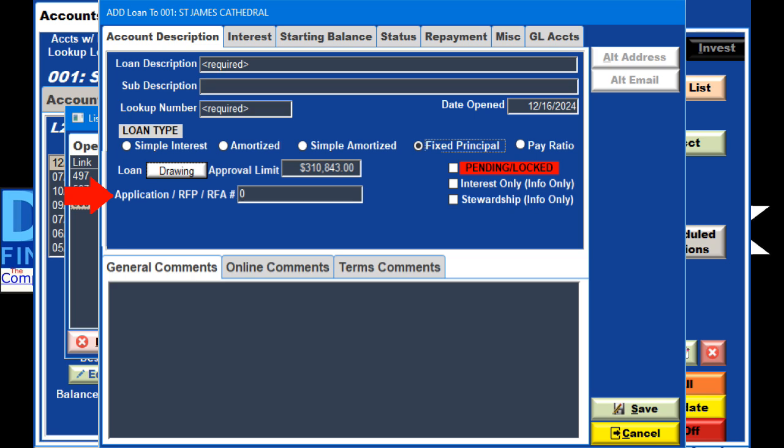In the next field, you can enter an application, RFP, or RFA number. If you use reference numbers on applications and want to link the application to this loan, this is where you would do it. There are three options that you can turn on or off to the right. The pending or locked loan is used to lock the loan and prevent transactions from being entered into the loan account. If you have the credit limit filled in, then if you do a report that uses pending loans, it will treat this loan as if the credit limit has already been given.